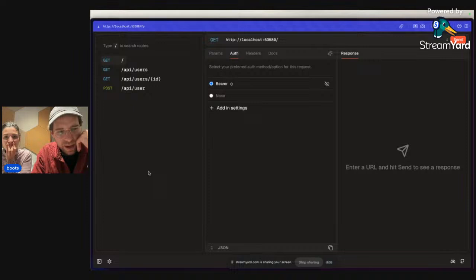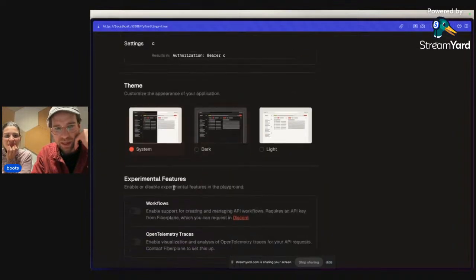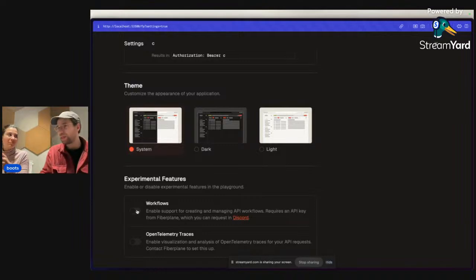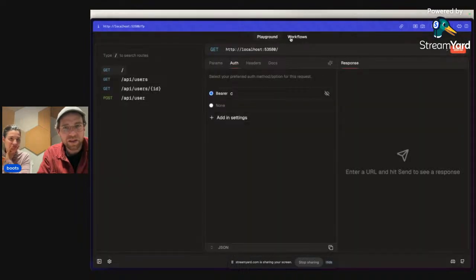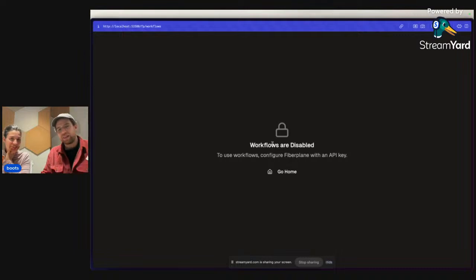The teaser for the coming month is that we do have some experimental features that are a bit more on the exciting side. We don't want to just serve something that's like a docs explorer. We are very interested in this idea of a workflow, which is also OpenAPI compliant, which allows you to specify how to stitch together multiple requests, and then treat it like one API route. Unfortunately, if I do this right now, I will get this, which says workflows are disabled. That's because you need an API key.